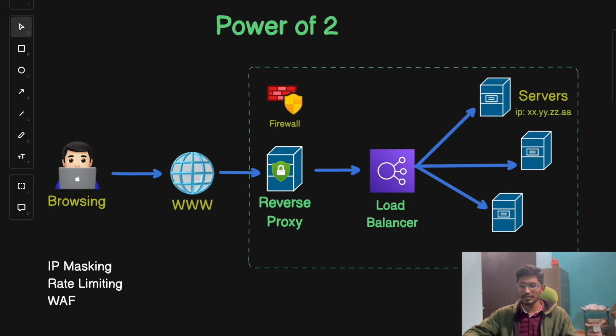The first security feature that a reverse proxy provides is IP masking. What does IP masking mean? It means hiding the real IP address of our server, so that attackers, let's say there is a hacker sitting here, cannot target our servers directly because they don't know the direct IP address of these servers. While sending the response back from server to client, the reverse proxy masks the server's IP address for security.